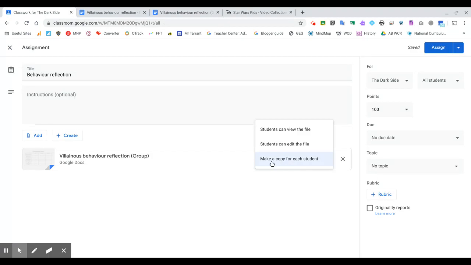A way to think of the distinction between the two of them: copy for each student is like photocopying a worksheet for each child. Students can edit the file. It's like putting a large piece of paper down for them to work on in groups or even having it up on the board as a whole class. Students can view file. That's like having it up on the board as a big prompt or in a textbook even. So they can't interact with it. They definitely can't write on it, but it's there for them to see. All of them have merit.